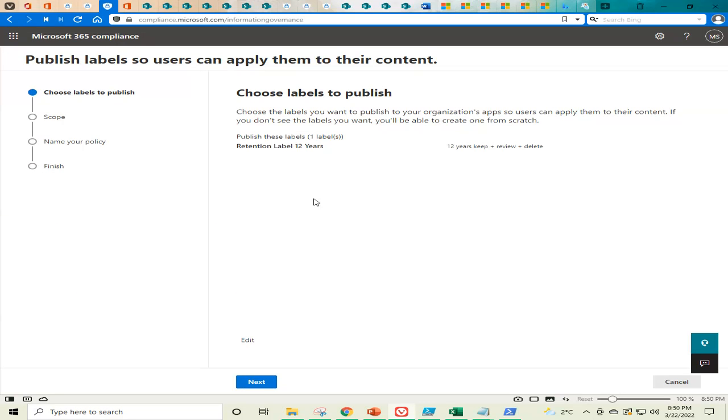Now this is the next step, and at the end of the step we will also take a picture. Choose a label to publish. Yes, this is the label we want to publish: 12 years, keep and review and delete. Next.